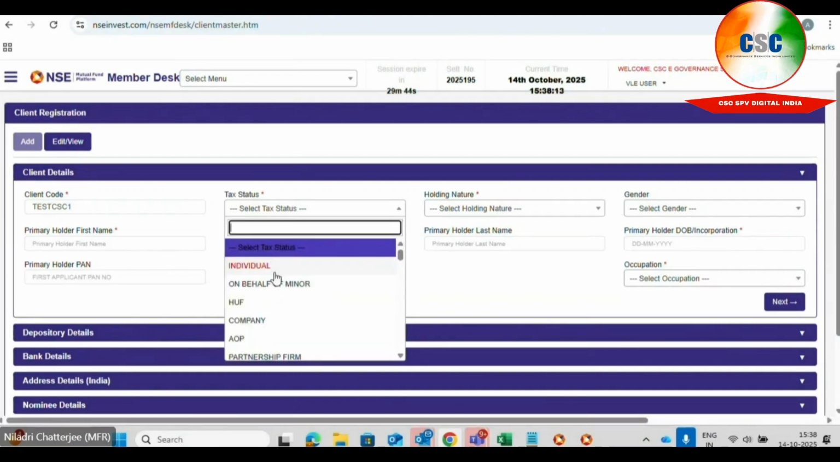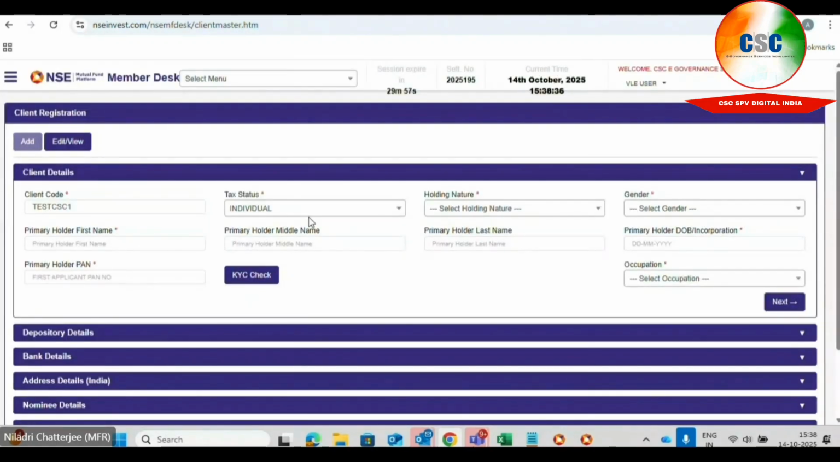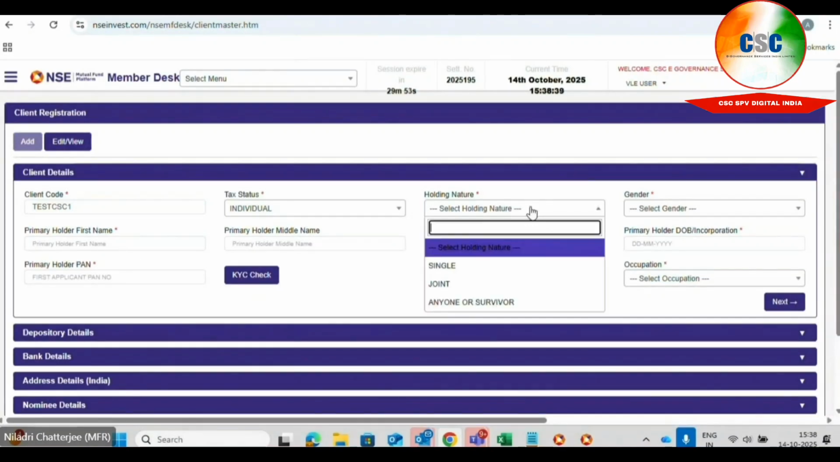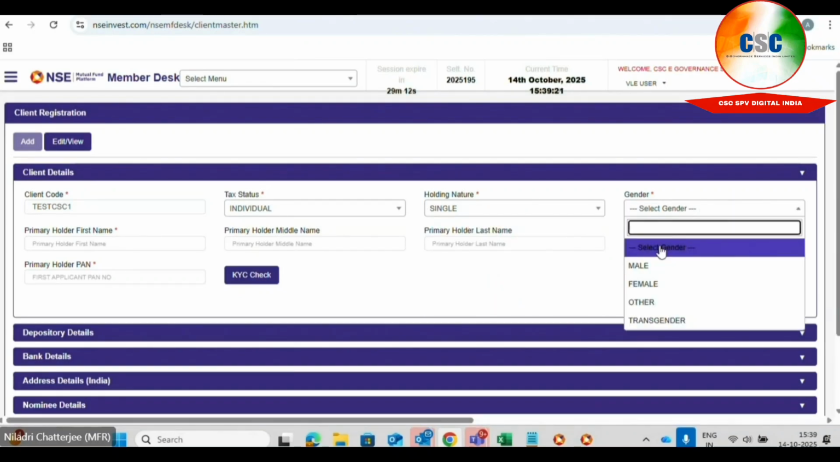Then comes tax status. You select the tax status of the client. Majorly you will be onboarding individual clients, or maybe their minors, like their kids who are not yet adults. You might use on behalf of minor sometimes, but majorly I think you'll be using individuals. So I'll show you this demo through the individual onboarding. After selecting tax status, you will select the holding nature. As an individual investor, if your client wants to invest in single hold of investment, I'll show you with the single holding nature, which is majorly used for mutual fund investments.